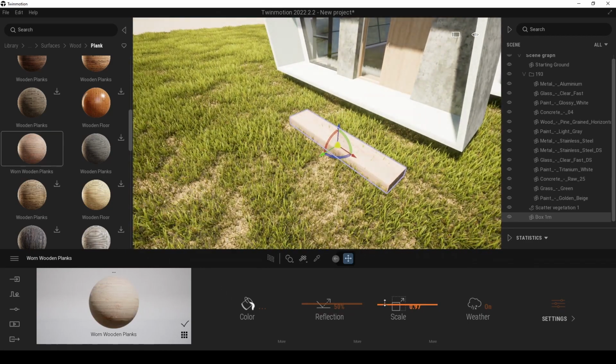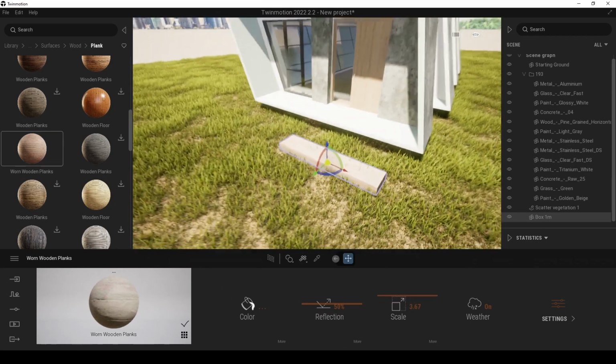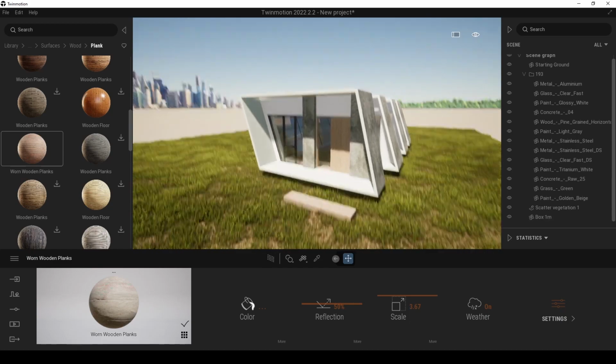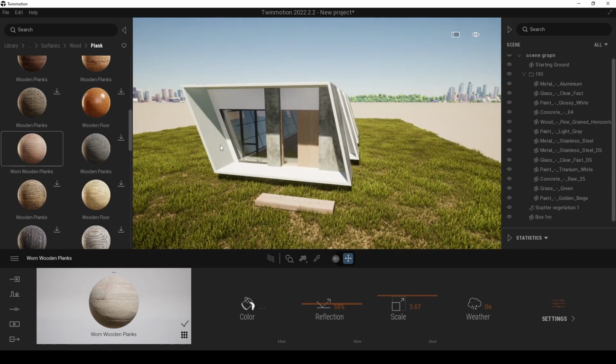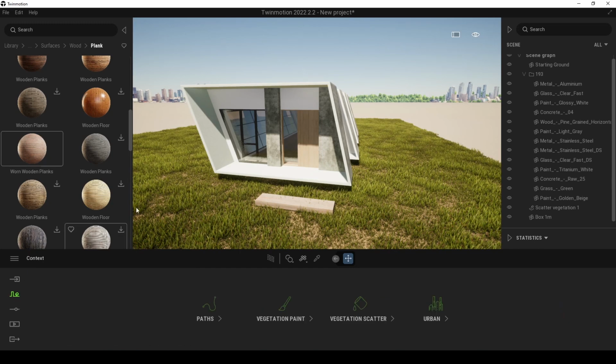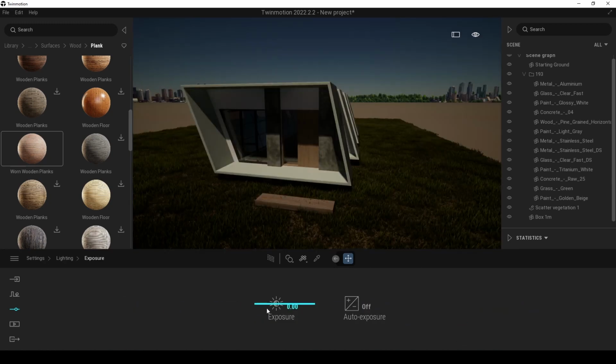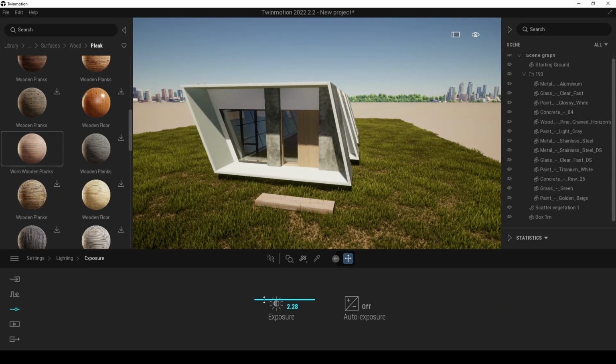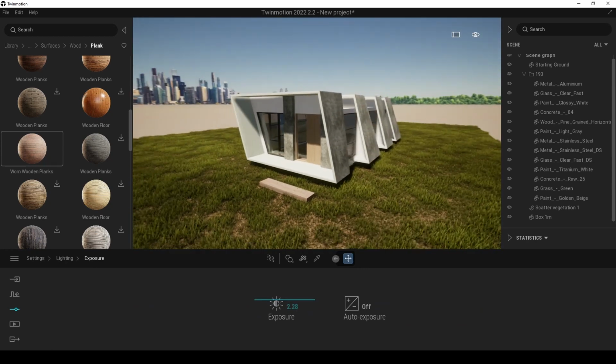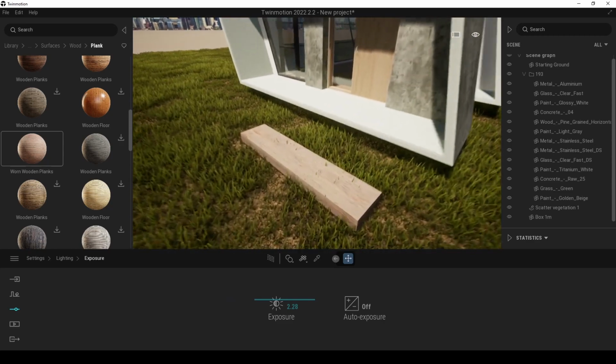Okay, we can increase the scale. There we go. But as you can see, we are having some trouble while we are trying to add material because the exposure setting is changing by itself depending on the camera position. So I'm going to turn it off from the lighting exposure. Let's click on and turn off auto exposure. Now we can play around with the material settings without any brightness problem.